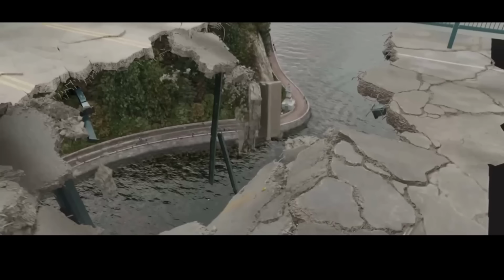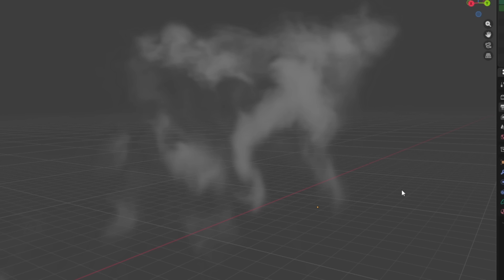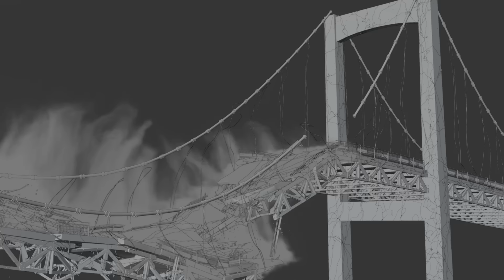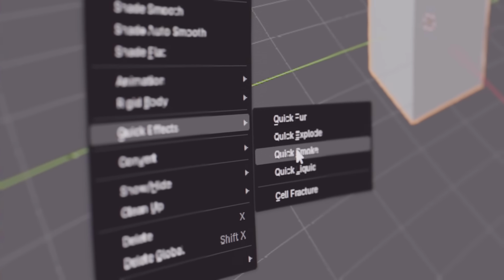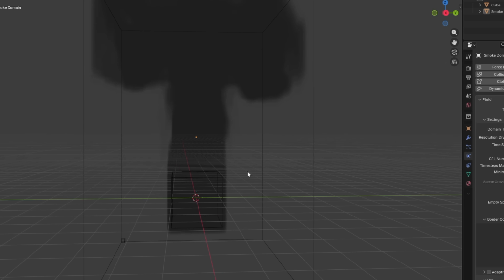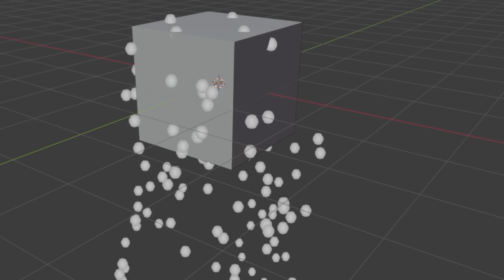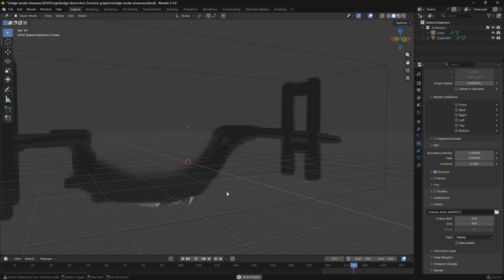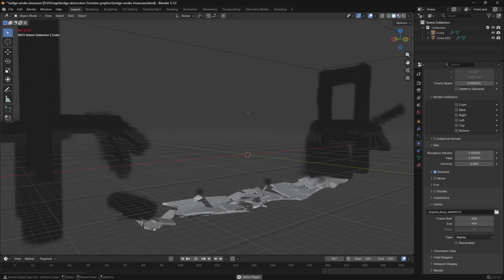In high-budget destruction simulations, a crucial part of selling the realism are the smoke and particle effects. This sort of acts like the visual glue that brings the scene together, and without it, it's really hard to reach photorealistic territory. The good news is that Blender can simulate both smoke and particles quite well, but the bad news is that we're missing one key component: the emission logic. You see, if we just add smoke to all of the pieces, it would look like the whole bridge was emitting smoke constantly, which isn't very realistic.